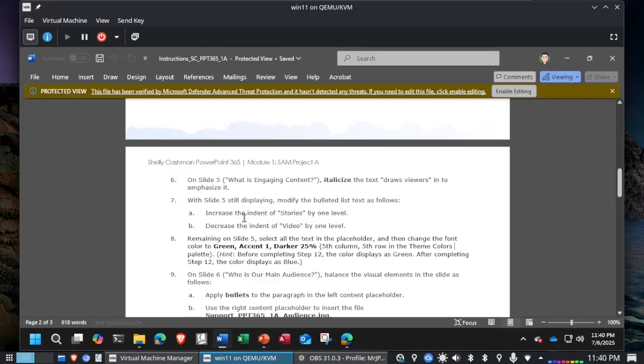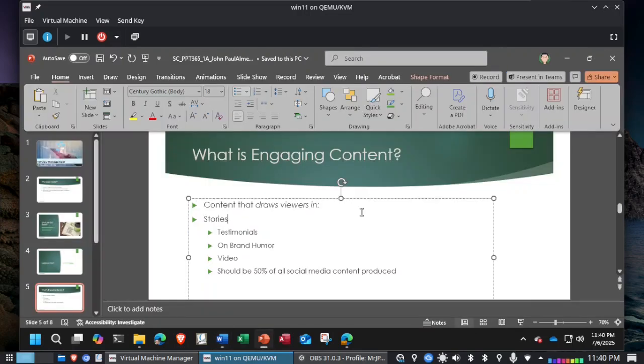So let's take a look at part A. Increase the indent of stories by 1 level. So I'm already in the paragraph or the bullet point for stories. They're asking us to increase the indent, or in the case of PowerPoint here, it's called increase list level, Home tab paragraph group, right? Increase list level. It's pretty much the same thing, right? Increase indent if this were Word.